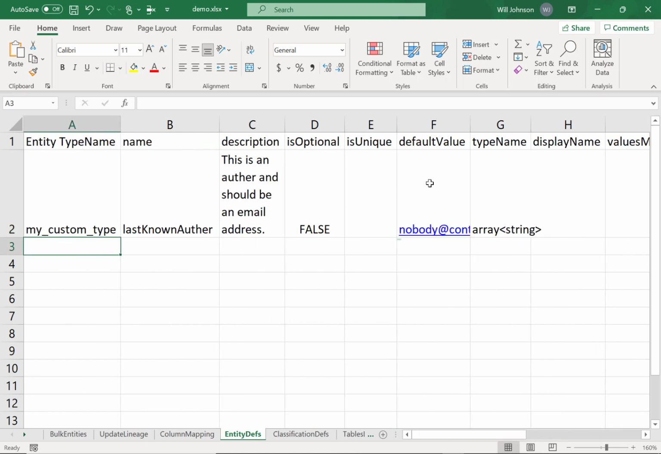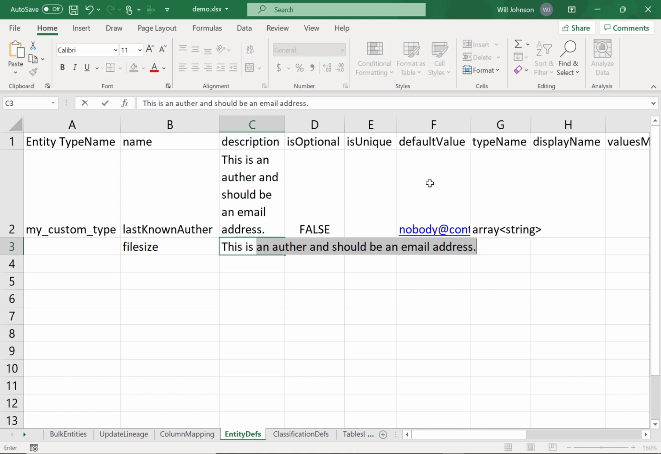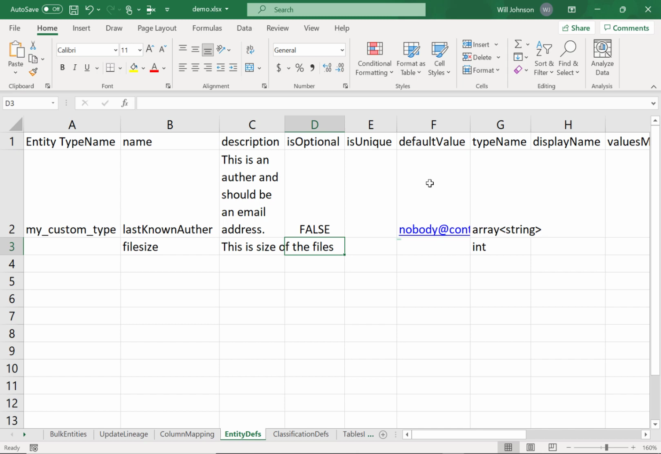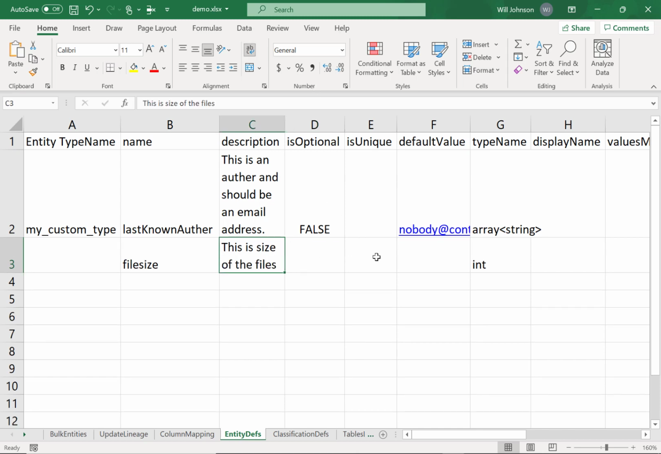So we saw a string, maybe this would be an integer perhaps. You can also choose from a small array of different primitive types, which I will provide a link to in the description as well. So ultimately, I might do something like file size, perhaps, right? And this is the size of the files, and I can leave optional blank because by default, everything is optional.